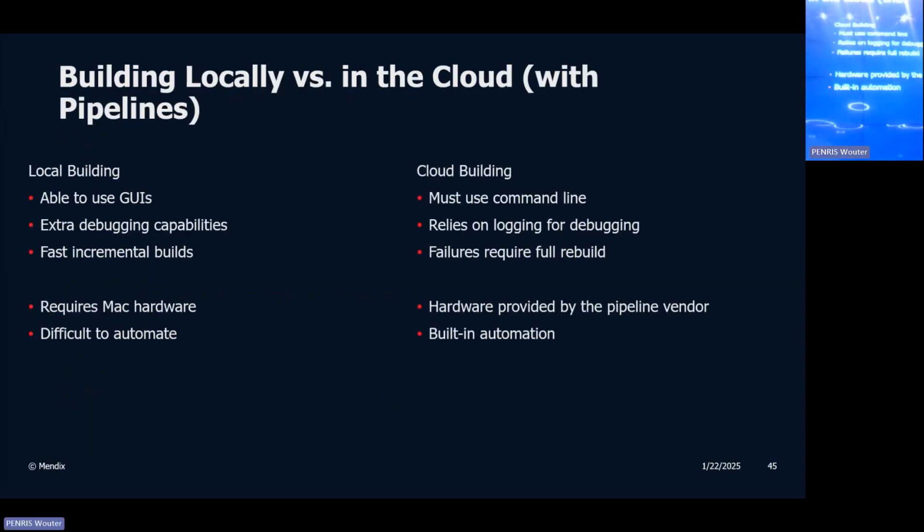Right, so building locally or in the cloud, what does it actually mean and what are the differences and maybe pros and cons around them? So if you do local building, one of the big pros is you can use all of the graphical user interface. You can use Xcode, you can use Android Studio, and there's a lot of convenience features built in. So it makes it actually quite a bit easier to set up and test things.